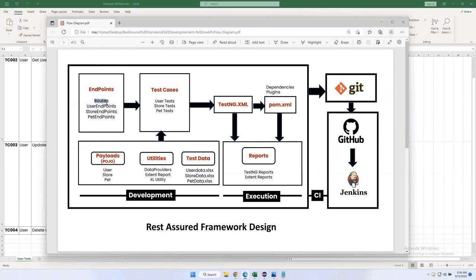And routes is a common class which is required for each endpoint. Routes contains what? Only URLs, nothing. There is no implementation. Only URLs we will maintain in one single file. And these things will be called by test cases. Once you design your test cases, those test cases will be executed by testng file, and then we will run through pom.xml.